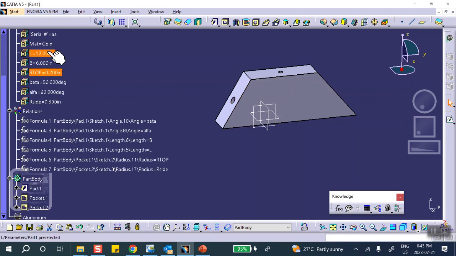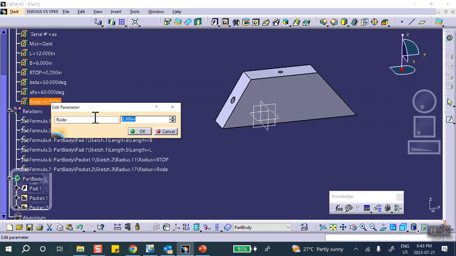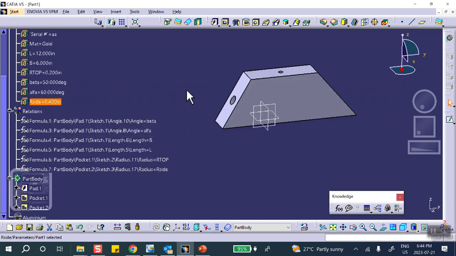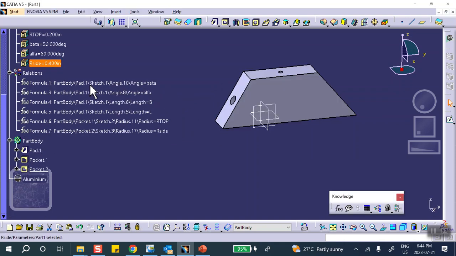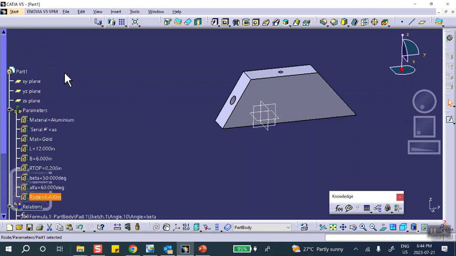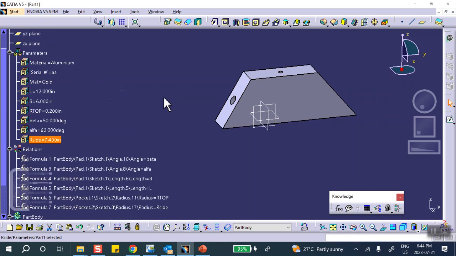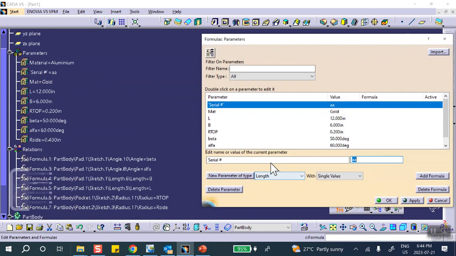Our side, where is our side? Right there. Let me make it 0.4. Remember, if we make it too big, it's going to cause a problem. It's going to cut these sides. So you can't just randomly put any number that you want. Now, the only thing that I have to do is the material and the part name, which I decided not to do because we wanted to check these things.